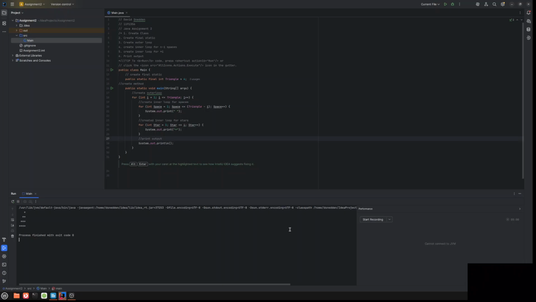Then it loops back to the top. It says, okay, is 2 less than or equal to 4? Yes, it is. So then it comes down to that second inner loop. It creates 4 minus 2 spaces, 4 minus 2 equals 2, so you get 2 spaces. And then for this next line, the star loop, it's 2 stars because that's the value of i. It prints 2 stars, and so on and so forth. This code loops and repeats until i is no longer less than or equal to triangle. In this case, I have triangle set to 4.